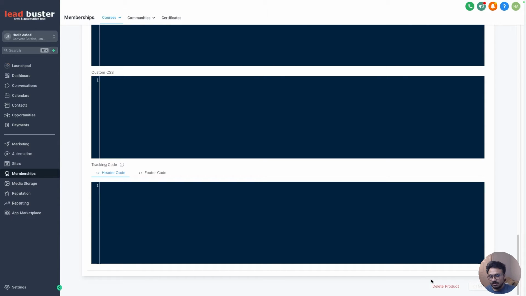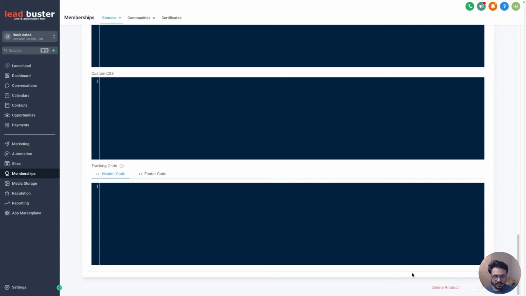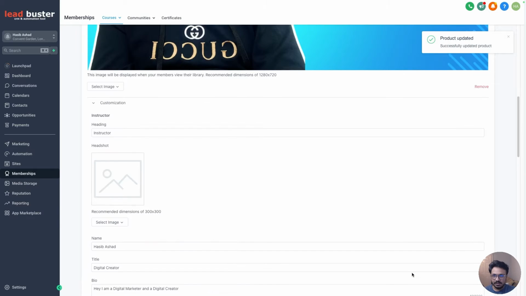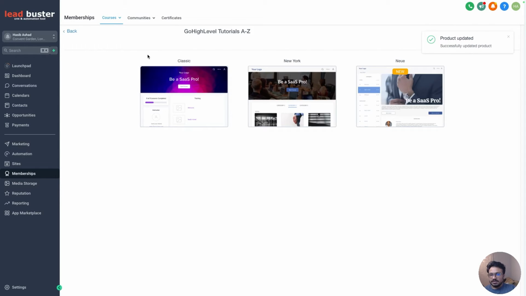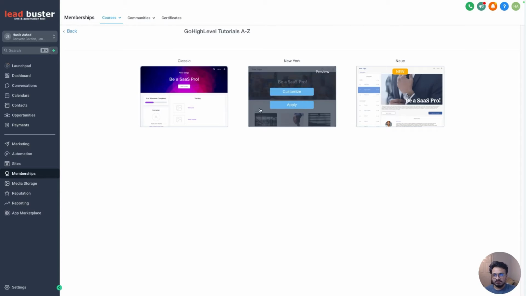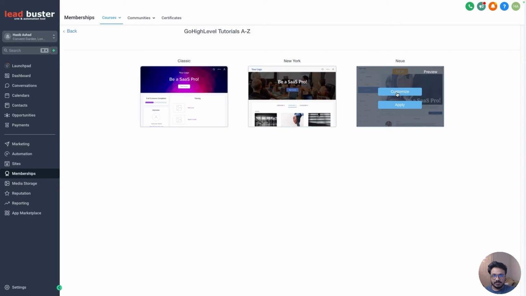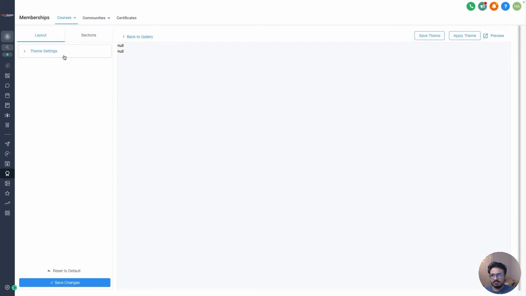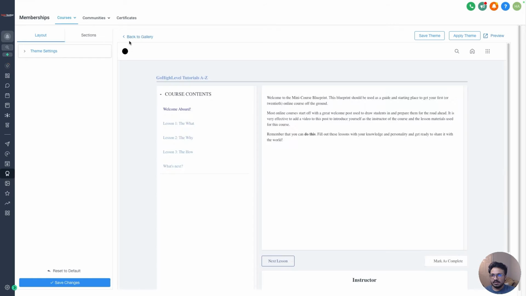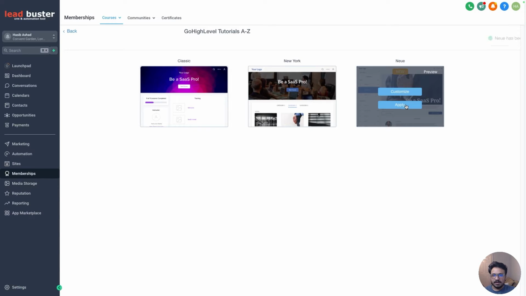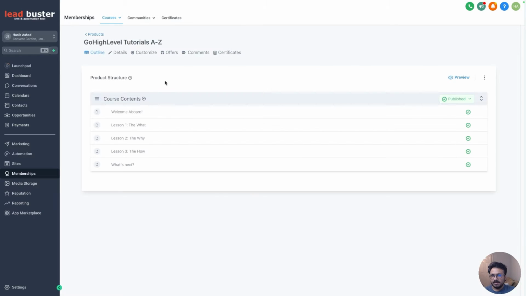You can delete the product if you want, but we're just getting started, so I'm not thinking of deleting anything now. Let's go to customize. How does the interface look on the course? I'll just go with this one, and you can definitely customize it if you want, but I'm just going to select it as it is for now. So I'm going to apply. Of course I can customize it later, but for now I'll just do the default one.